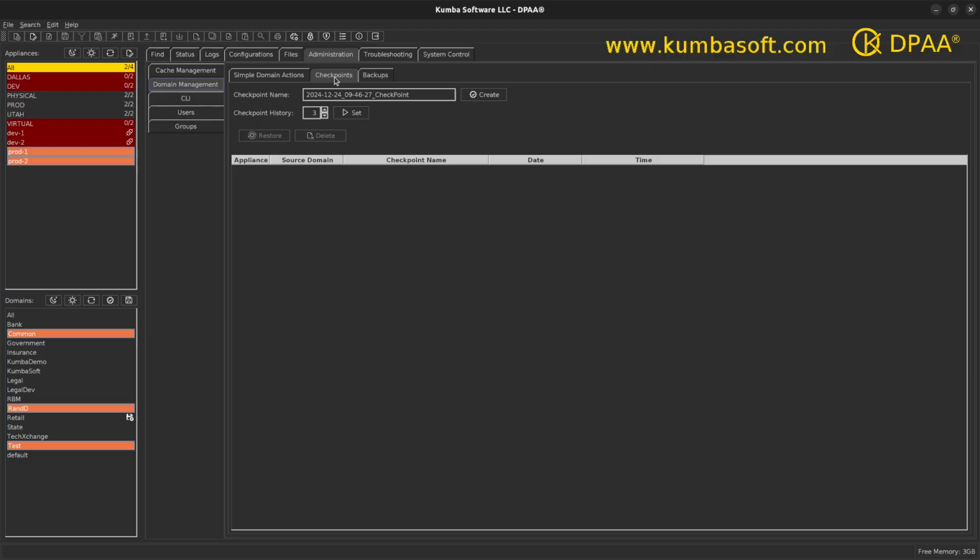Now, we can create checkpoints on the boxes in a number of ways. One is we can just create one right here, and there's a standard naming convention DPAA applies when creating a checkpoint. It'll give it the date and the time of the checkpoint for the selected domains. You can also quickly create a checkpoint by selecting the checkpoint button located above the domain list in the DPAA tool. There is a difference, however. Within this screen, you can control the name of the checkpoint, whereas with the button, the naming convention applies by putting a date and a time on the checkpoint file.